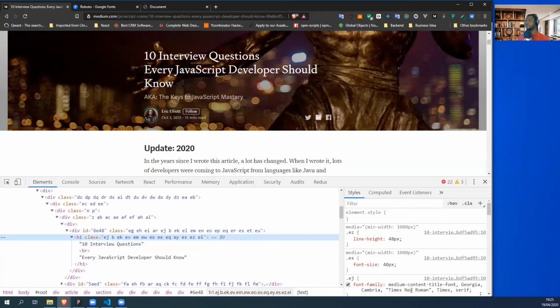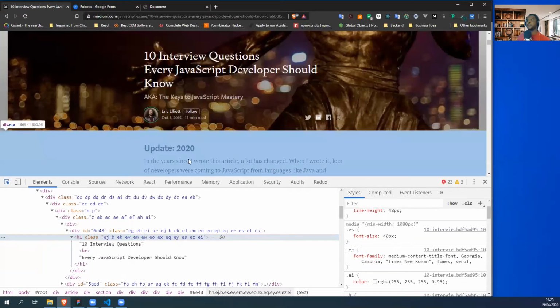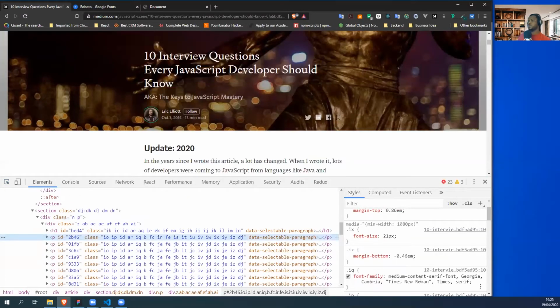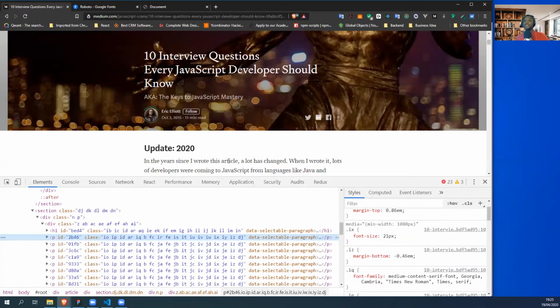So they're using their Medium Content Title font, and here they're using Content Serif font. All right, so I hope you guys can see the difference. So they're using the same typeface, but because their typeface has different styles, they were able to use the same typeface. Actually, it's not the same in this case. It's not the same because it's a different font family.